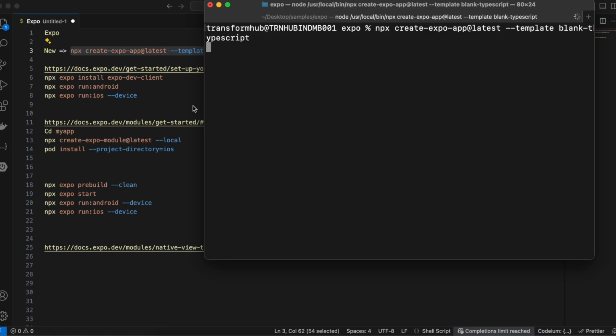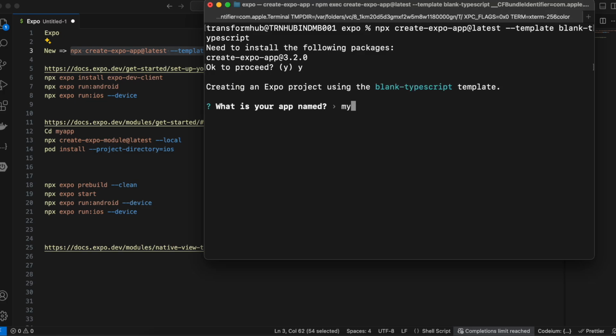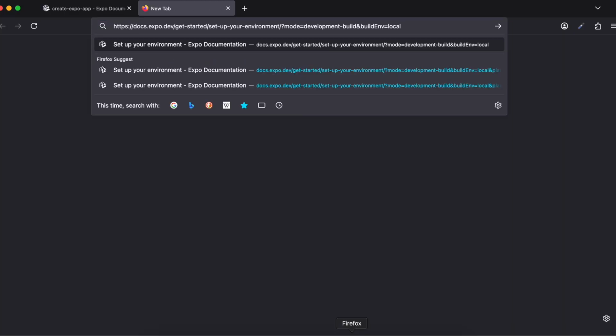Okay, now it will ask us for the app name, so let's wait a second. I'll just press yes, and here I'll just enter my app name. Now this will again take a bit of time, so let it do its thing. Then we need to go to this particular URL over here and open it inside a new tab.